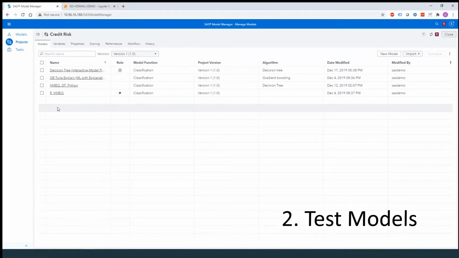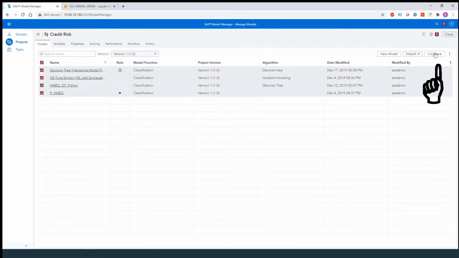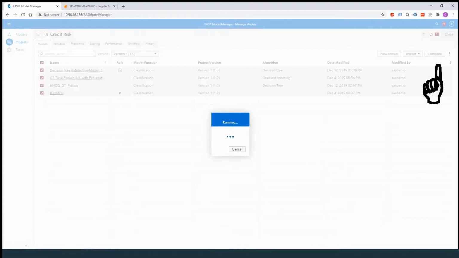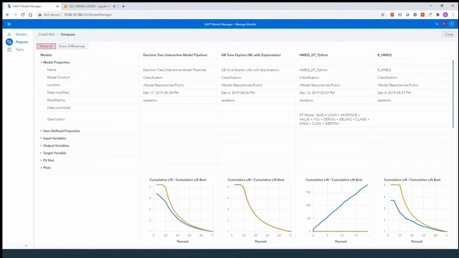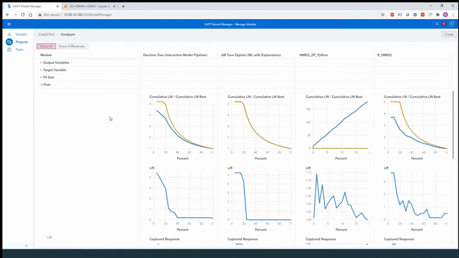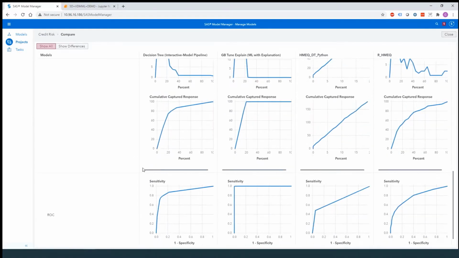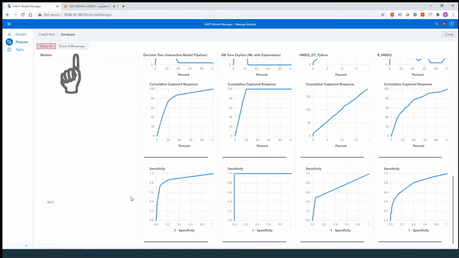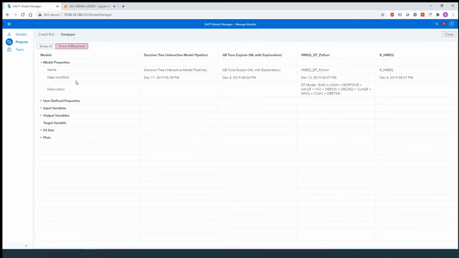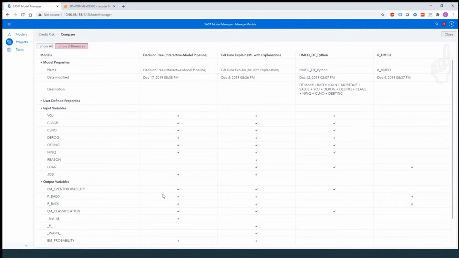The second part of the process, and undoubtedly the most important part of the framework, is the ability to test models. In this example, we will run the comparison report against the 4 models that have been defined against the credit risk project, including the champion decision tree model. The comparison report outputs model properties held within the central repository, as well as statistics and performance information held about each model. These include lift charts and the ROC charts. This test highlights the differences between the 4 models, including the model properties, and most importantly, the input variables used to build the model and the output variables that were created as part of the model execution.